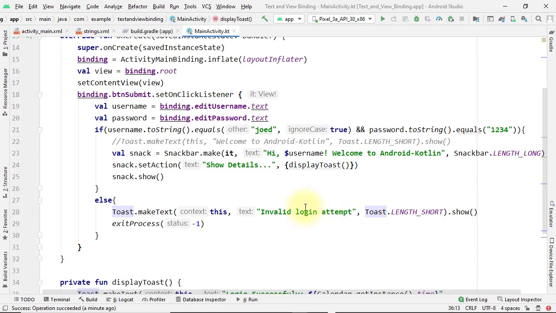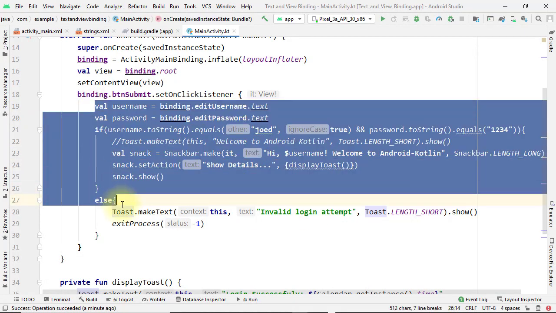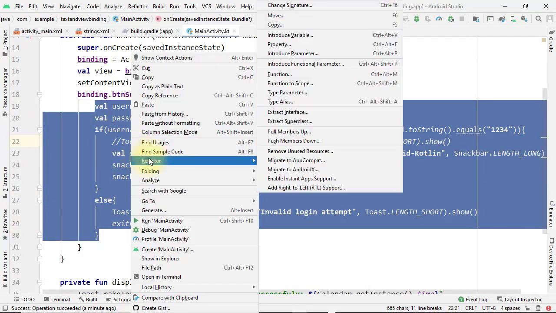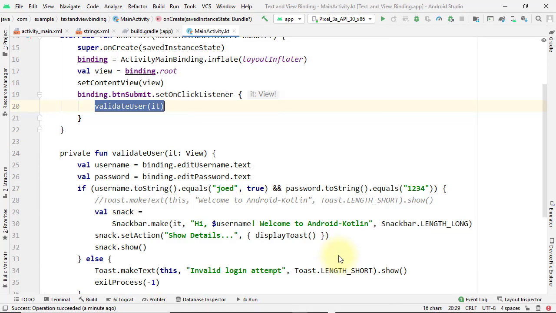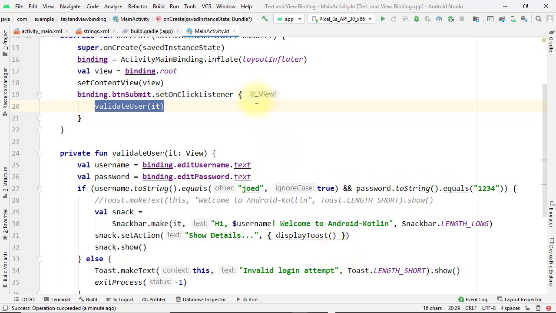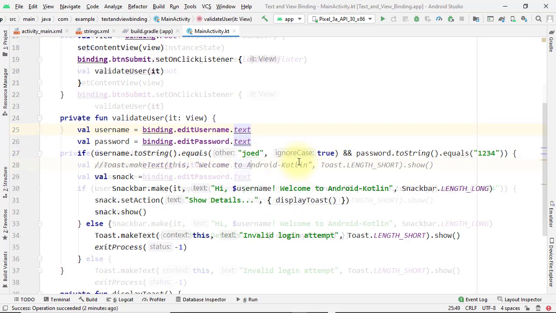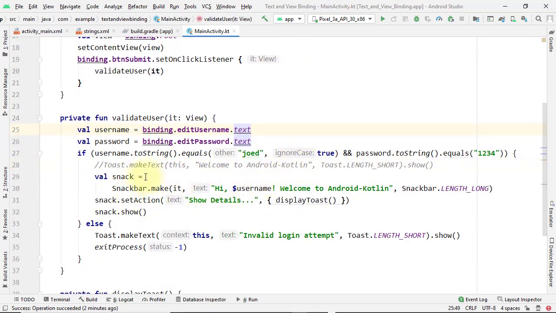I'll clean up my code a bit and refactor these lines of code in a separate function. I'll call validateUser. Notice that it accepts one parameter, it, of type view. It's good, and I'll click OK. So, the instance of this button is passed here using this it parameter. I can now remove this snack variable and then chain this function calls together.